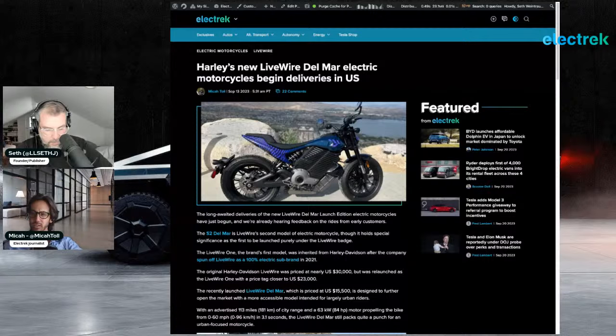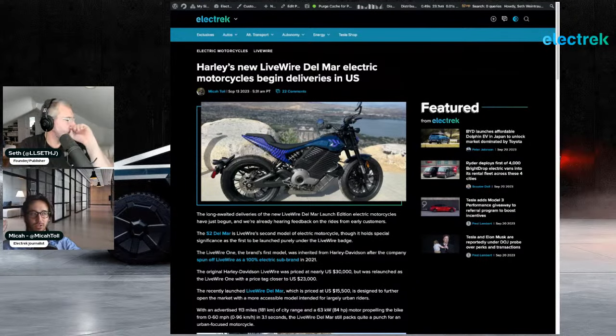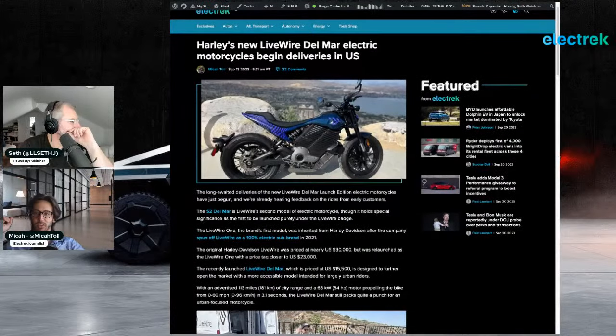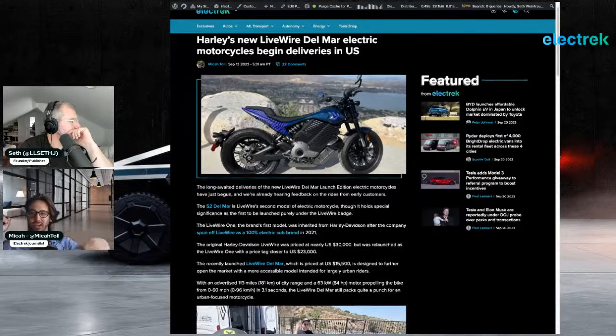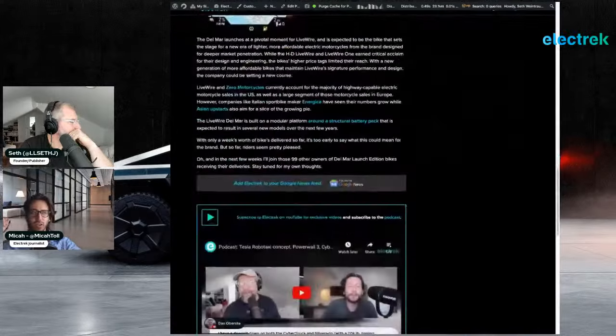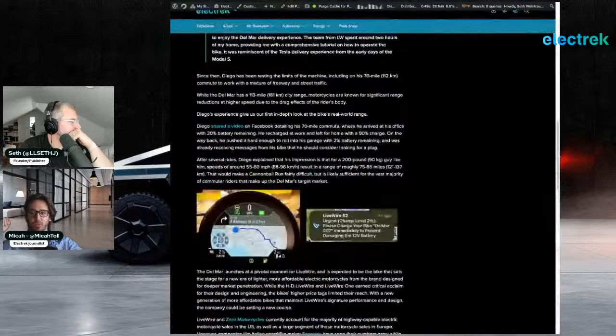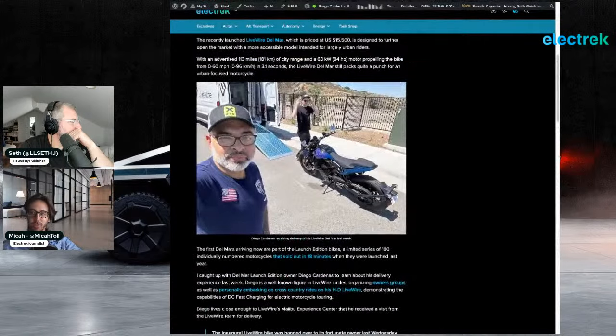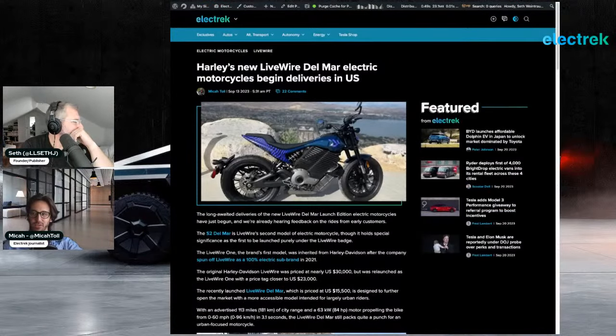We got the specs earlier this summer, where we learned that the range puts it in fairly commuter territory. It's 113 miles of city range, but it's got pretty high performance if you really punch it. It's got a 63 kilowatt motor, and it does 0 to 60 miles an hour in 3.1 seconds. So it's got pretty similar performance to LiveWire's flagship motorcycle, but it's a lot more affordably priced at about $15,000. I think it's $15,500.